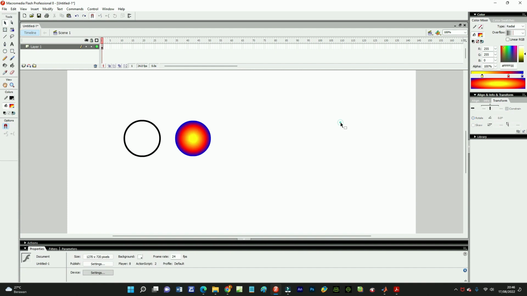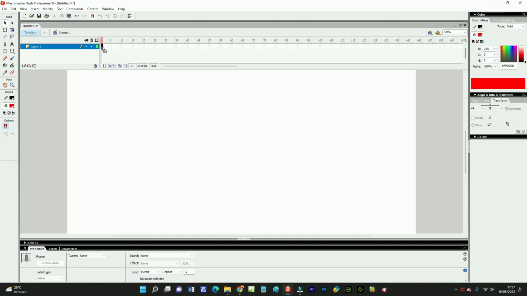Now, let's do some animations. The first one is motion animation. Go to frame 1 and make sure it has a keyframe. If not, then you insert a keyframe. Let's draw a circle. I like to separate the stroke and the fill, keep the fill and delete the stroke. Now go to frame 100 and insert a keyframe there. Then drag the circle somewhere else, for example here.